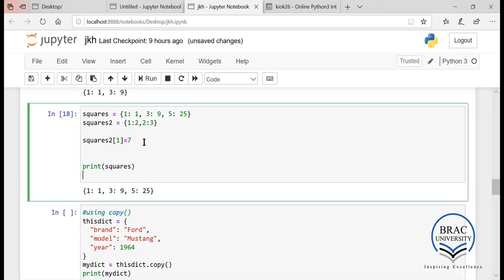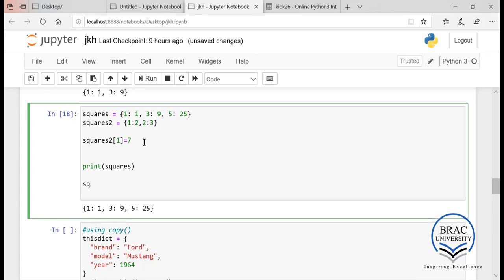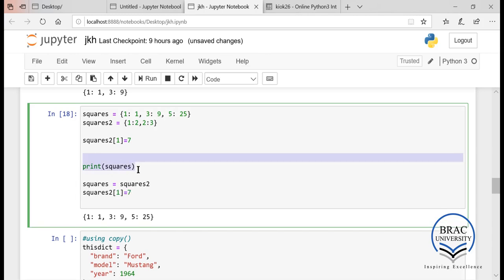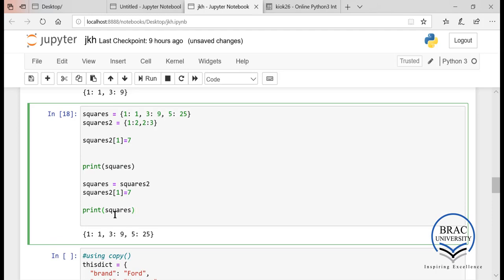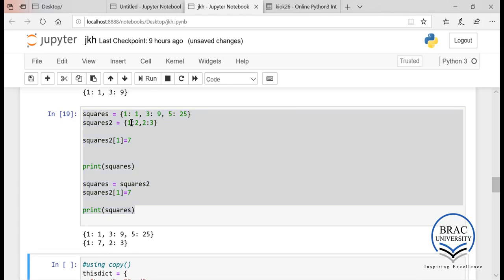But if I write squares equal squares2, and then I again do this thing, and then I print, I'm trying to change squares2, but I'm printing squares. So what it will do is show the updated value. That means I have updated the value of key 1 in my squares2 dictionary, but whenever I write squares equal squares2, it's actually sharing the same location. That means the location of squares is also Dhanmondi, and squares2 is also Dhanmondi now. That's why there is no difference between these two variables. If I try to change this one, it will be automatically changed.